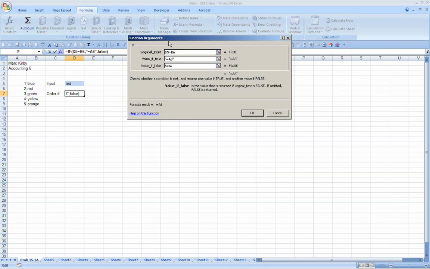So, logical test. What's the test? Is D5 equal to B6? And it tells you already that the answer is true. It knows that this is a true thing. Value if true equals A6. So it's telling you that the answer right now is equals A6. Value if false, it's going to put the word false in there. And it tells you right here the outcome it's going to get. If I hit OK, it's going to tell me equals A6 right here.